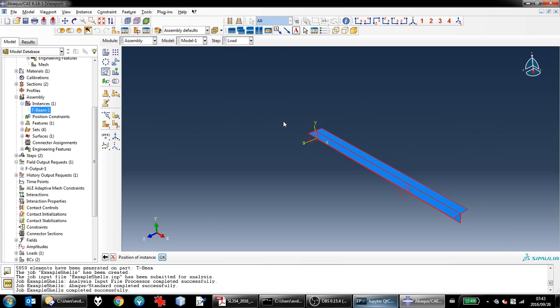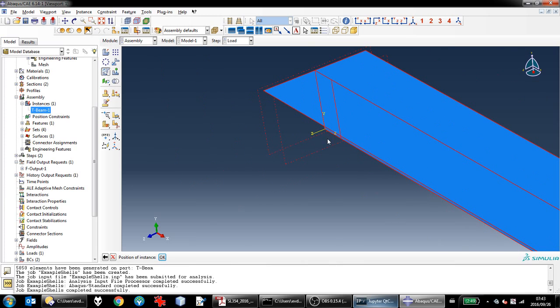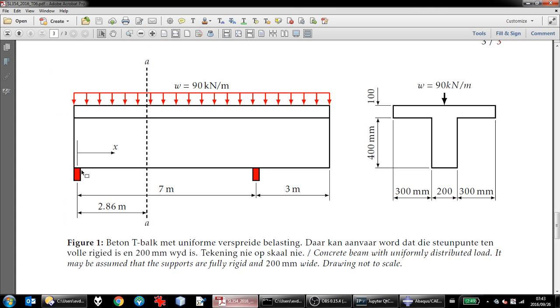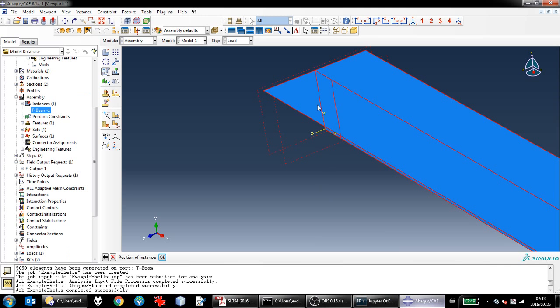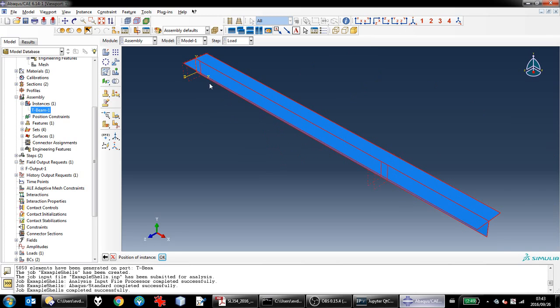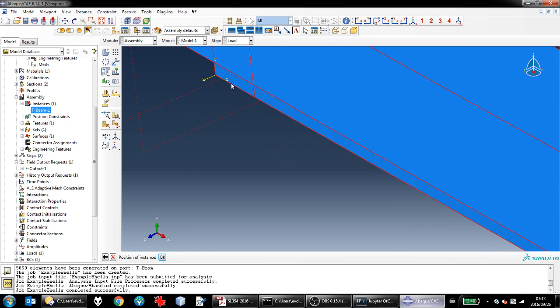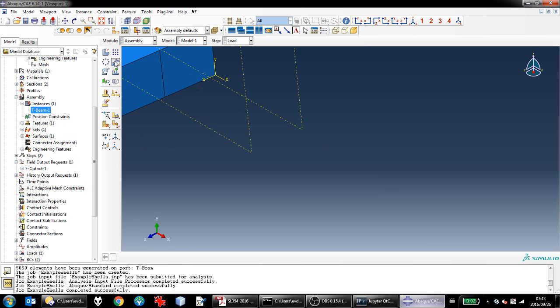Just to show you what else you can do, we also know that according to our drawing, our coordinate system actually starts at the center of the support. So if it helps for some reason, we can translate the whole instance, by going to the translate tool. Sorry, I always keep doing this.